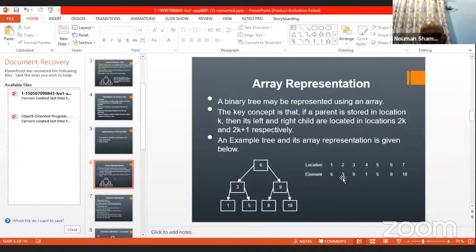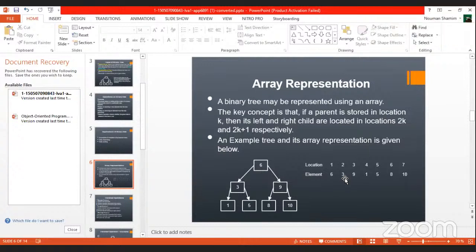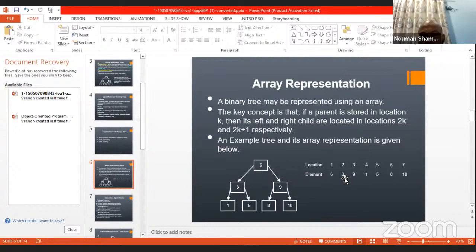Now you can see the locations that we are moving through. The next value, the left child, is 3, because 3 is less than 6. It's at location 2. And then the right child is 9. You can say 2 plus 1, that is 3, is always the next. You just have to add the value and you will find these locations.